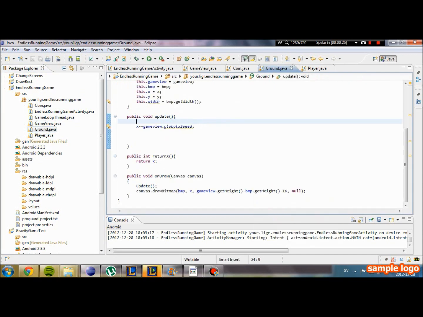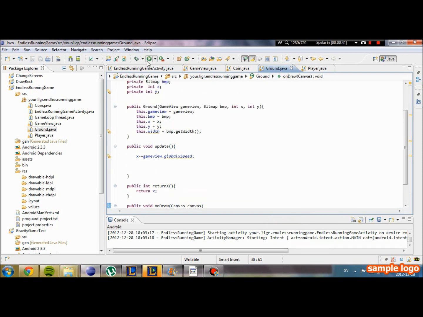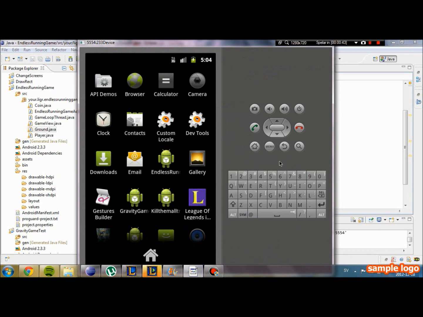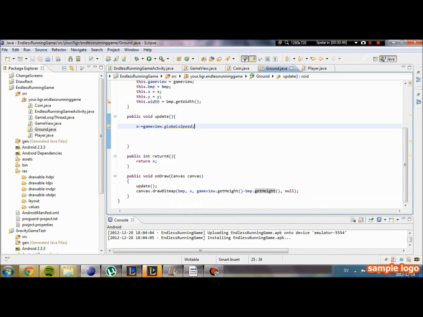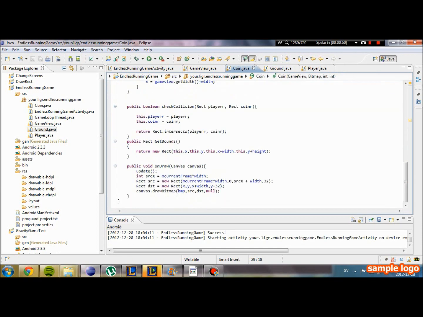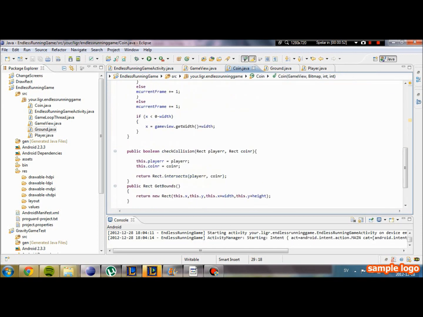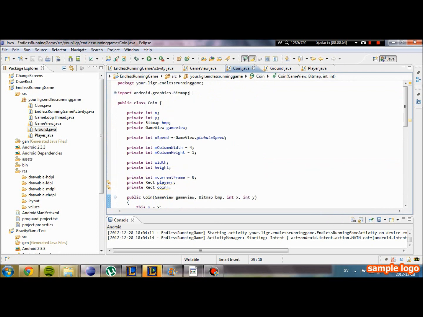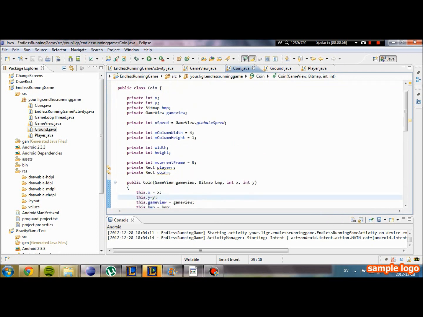We're gonna start by drawing the ground on the actual ground. We're gonna do that by setting the Y, drawing the Y at game view dot get height, the bottom of the screen, minus its own height. By doing this, we're gonna have a nice decent ground without holes in it. I'm also gonna draw our coin a bit differently, making it easier to have it where we want it according to the ground.